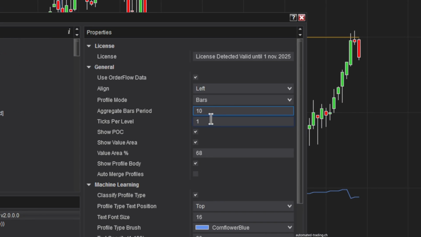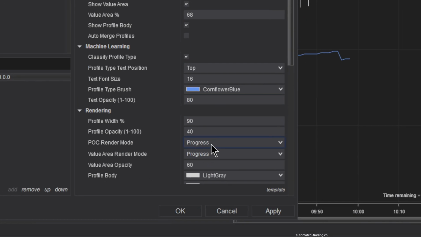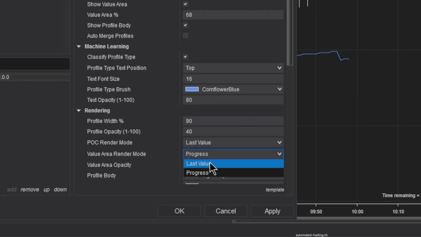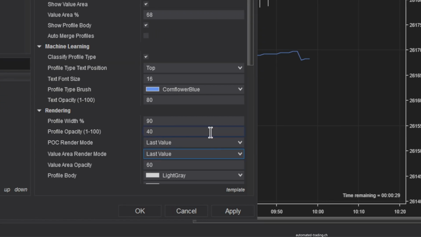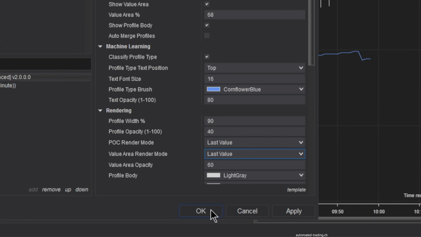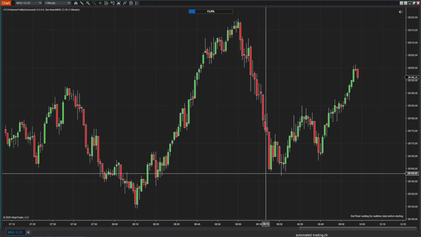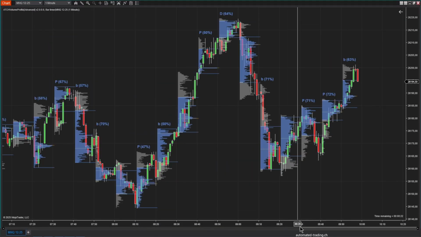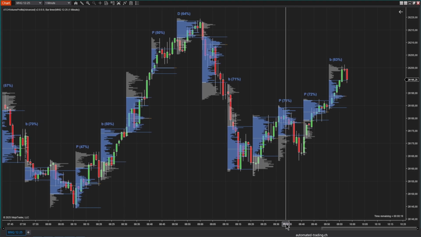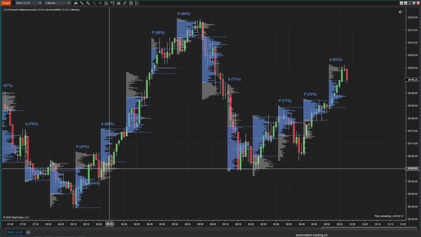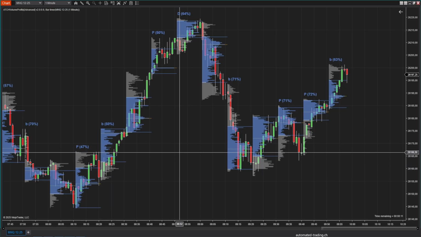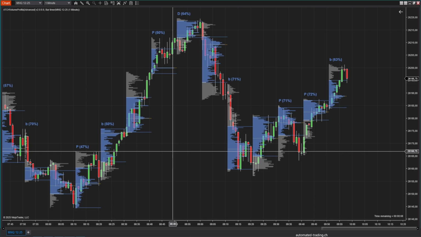I'm going to leave all the other parameters as they are, and I'm going to put back the render mode into last value, which is the most default way, and I'm going to click OK. And as you can see, the indicator loads really fast, and we now have a volume profile each 10 minutes. So that was the second feature I would like to show you.